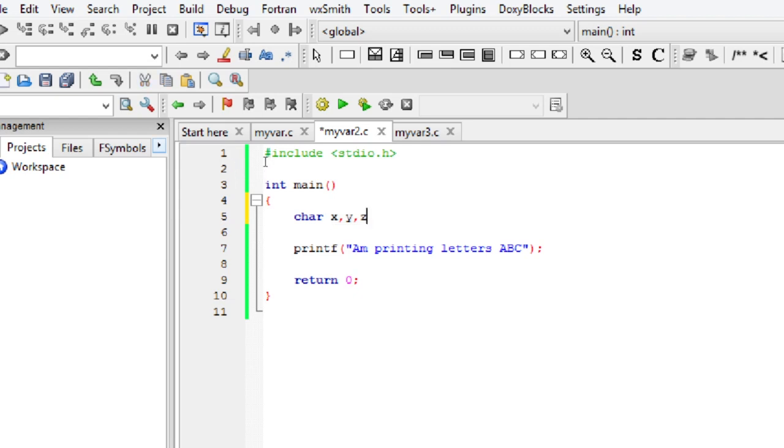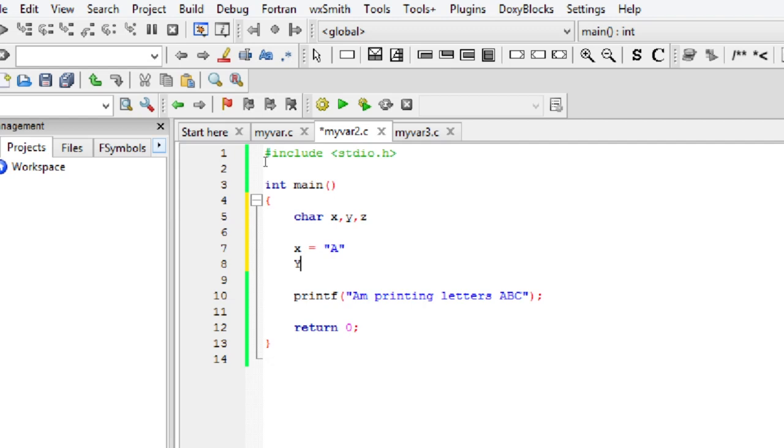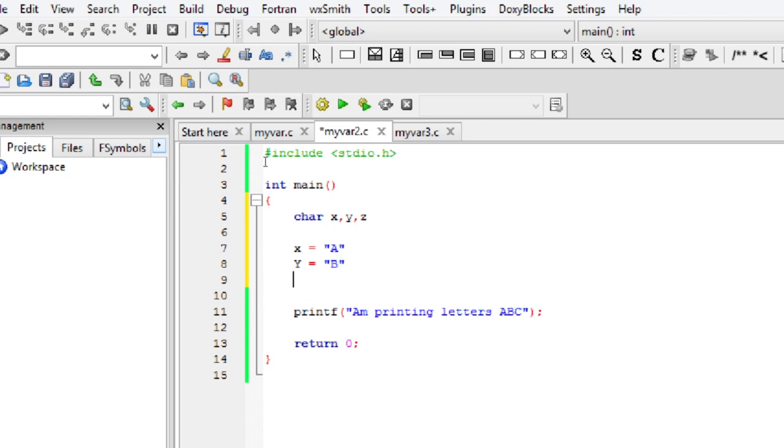So I'll go ahead and assign values to my variables. The first one, I'm going to assign letter A. Then the second one, I'm going to assign letter B. And the last one, I'm going to assign the letter C. Okay, this is supposed to be lowercase. All right. So I just assigned values to my variables after declaring them. I declared them in a single line, and I assigned values here.